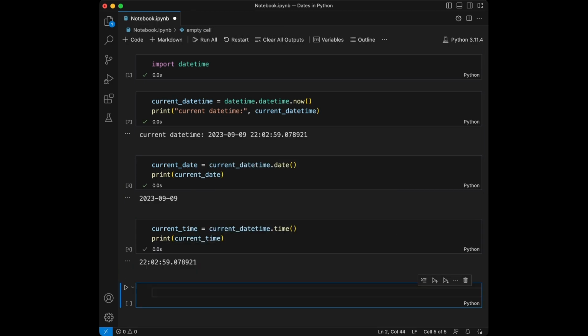Here it is. Here we fetched the current date and time using the datetime.now method. We then separated the date and time components using the .date and .time methods.